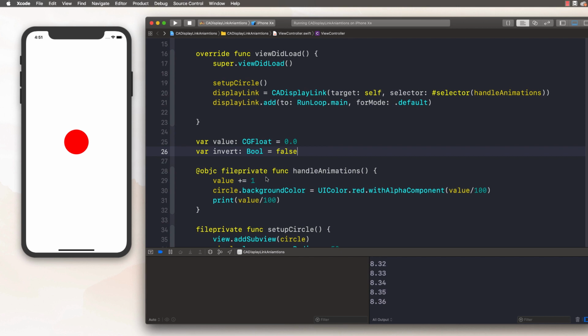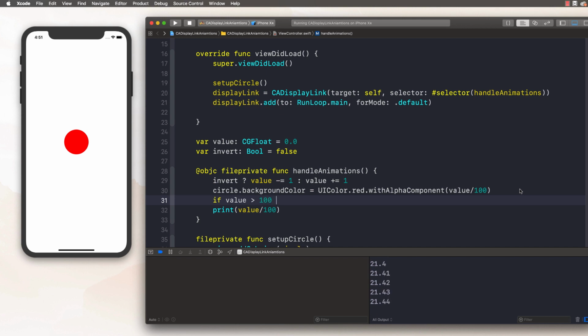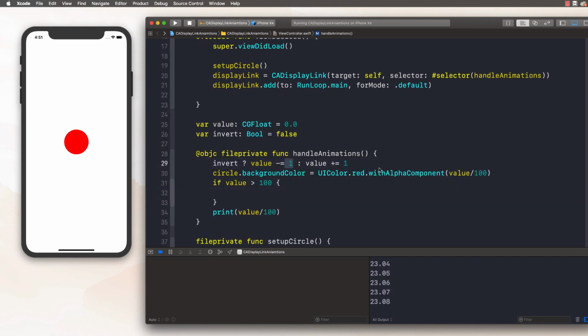Now we can say, if invert is true, then we want to subtract 1 from it. But if it's false, we want to add 1, because we're not inverted. We still haven't reached 100, right? We haven't reached a full alpha. So now we need to say, if the value is greater than 100, if it does reach 100, and 100 divided by 100 is 1, so this is basically saying if the alpha component is 1, then we want to run this code. What do we want to run? Well, we want to invert it. So we'll say invert equals not invert.